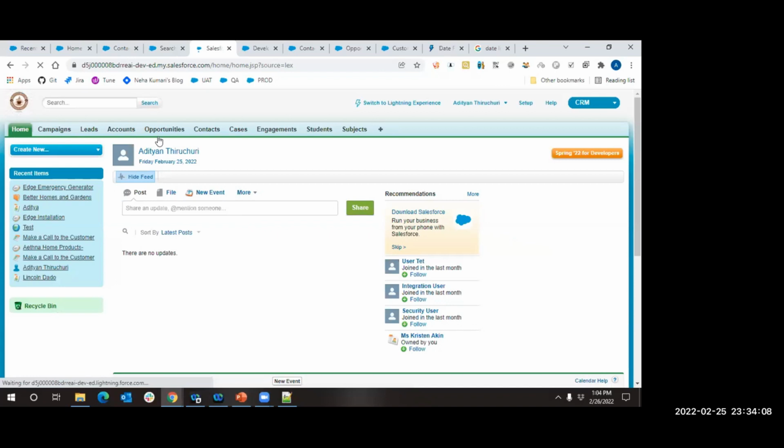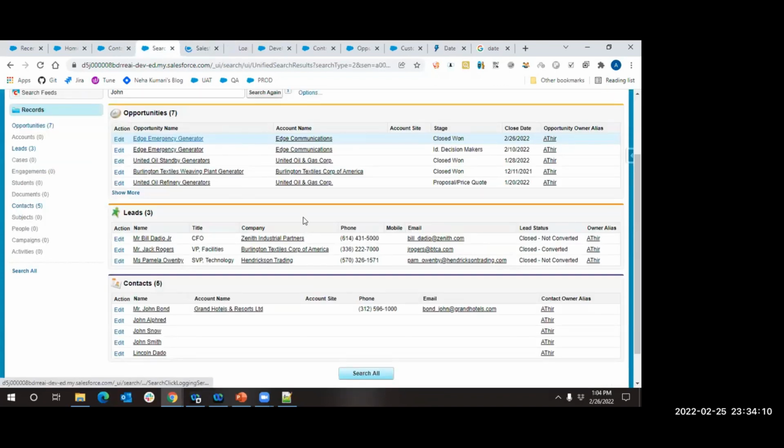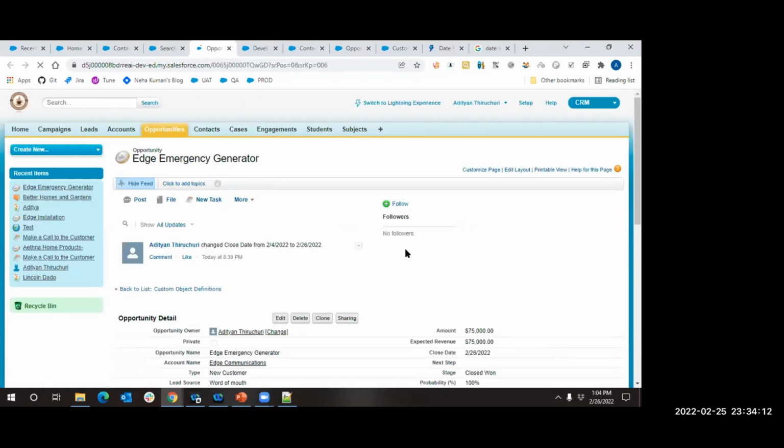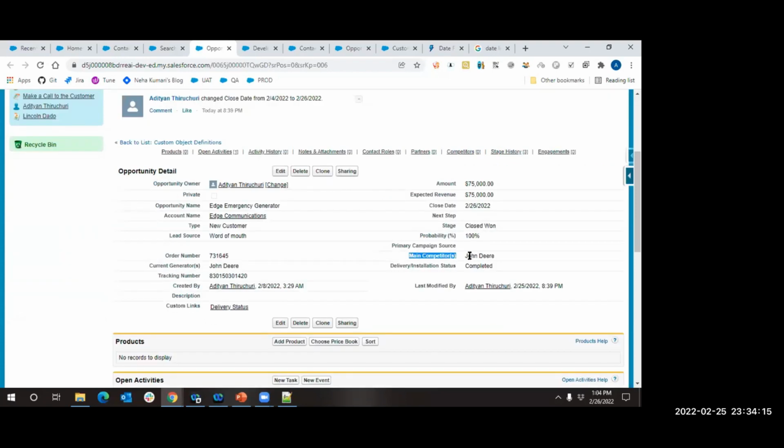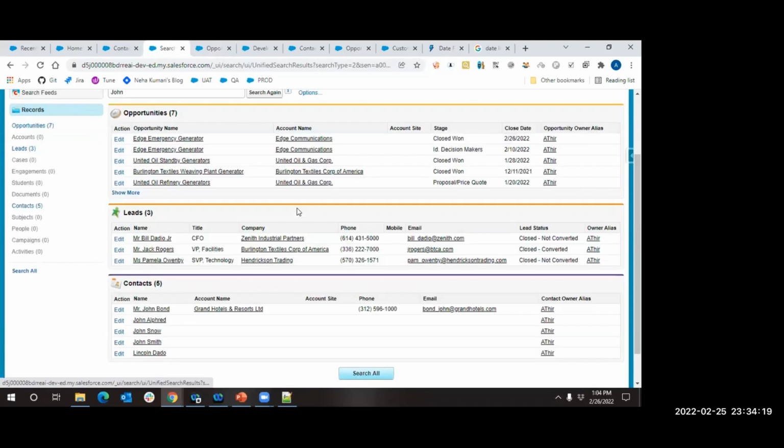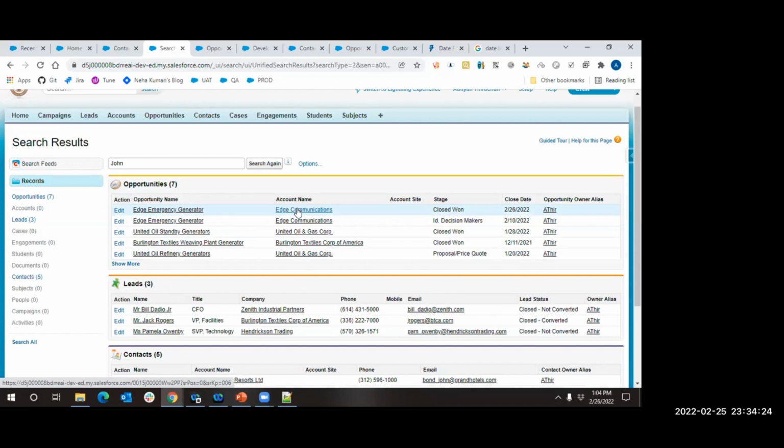If I open the specific record of Edge Emergency Generator and come down, I see there is a field named main competitors, which is holding the keyword John, due to which it came up. So what does it mean? It means that SOSL is searching across all the objects and across all the fields. Understood? If you don't know in which object you have to search, then we can make use of SOSL. But let me tell you, Salesforce Object Search Language also has some limitations.